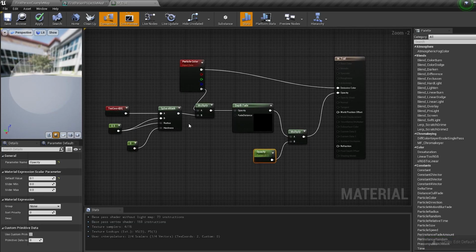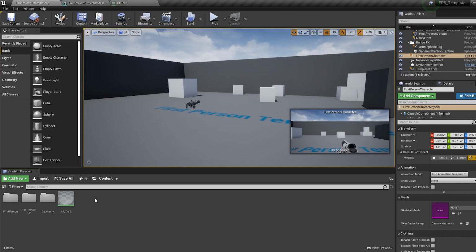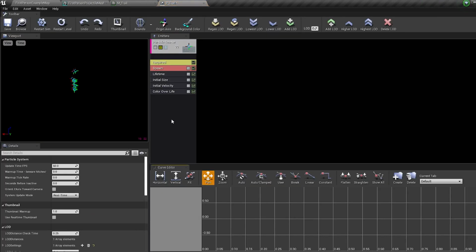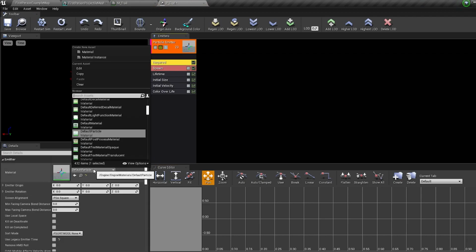Now, back into the viewport. Let's create a particle system using this material. So right click, particle system, and call it p_trail, and double click to open it up. For required, we're going to select our newly created material.